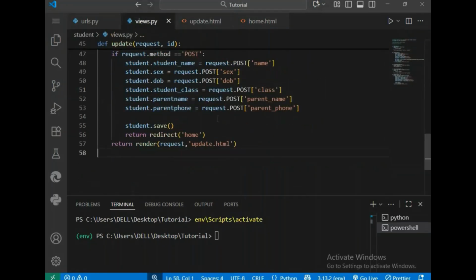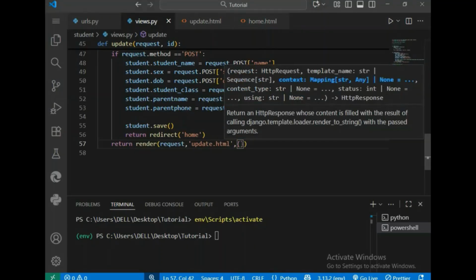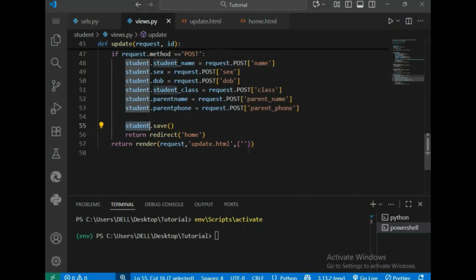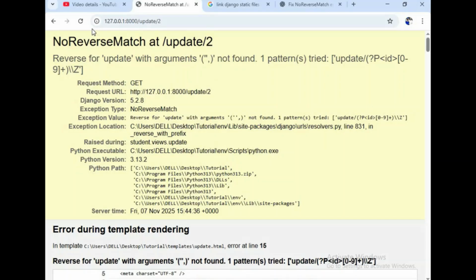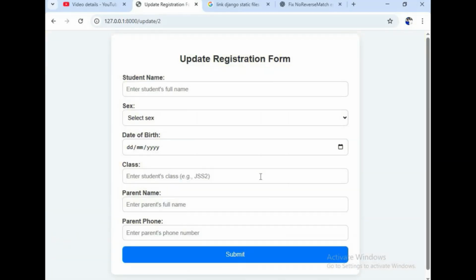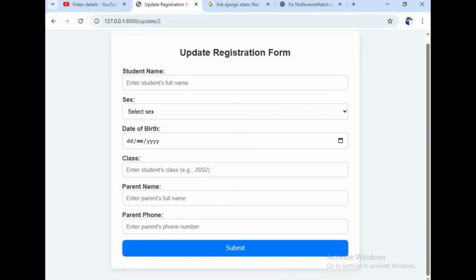Let's troubleshoot. Let's look at our view. All right, so I did not pass student here. I can say comma and pass in this. Copy this, and the key as well is this. So let's go back and refresh. Okay, so we have gotten that.